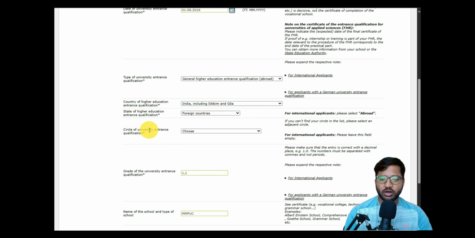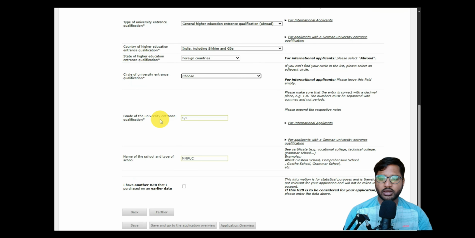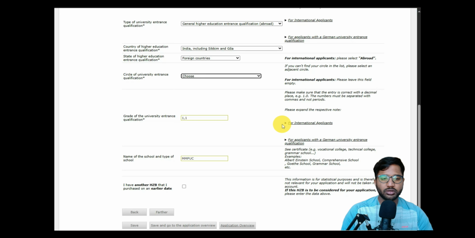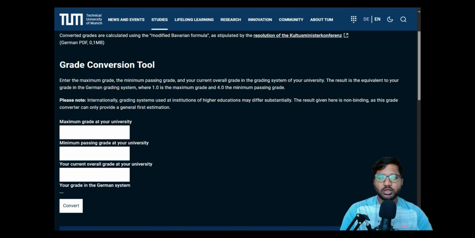Then for the circle of university entrance qualification, we should not choose anything, because all other options are German states. Then grade conversion: as I told you, you can convert directly on the TUM official website. That would be this official Bavarian formula grade conversion, which is the same thing they are also leading to. You can also click here, and they say please use the modified Bavarian formula. For that you can just go to the TUM website and search for the grade conversion tool. You will get this link where you can convert your CGPA or percentage into a German grade.